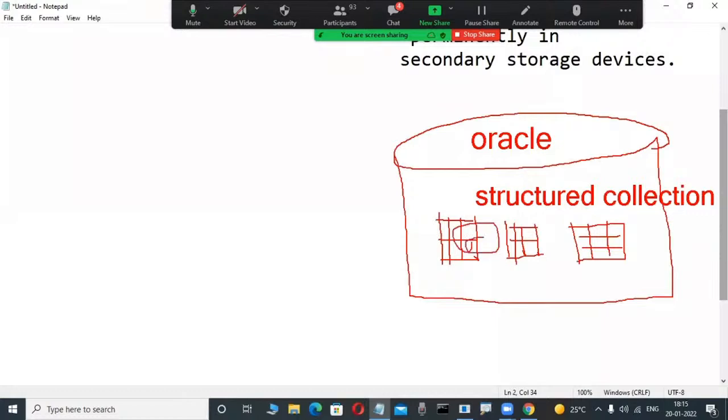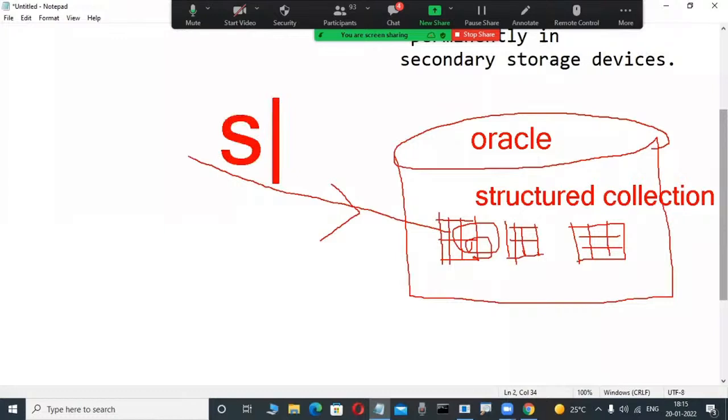Once we have a structured collection of data, to operate on this data some language is required. What is that language? Maybe anybody has an idea? SQL, Structured Query Language. Through this language only we operate on the structured data in relational databases. But MongoDB and those types of databases are different. SQL is not there, there is no SQL.